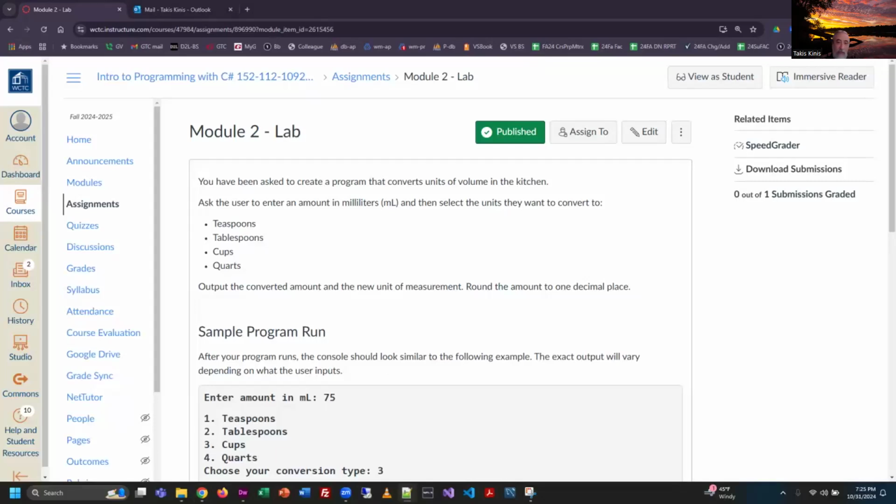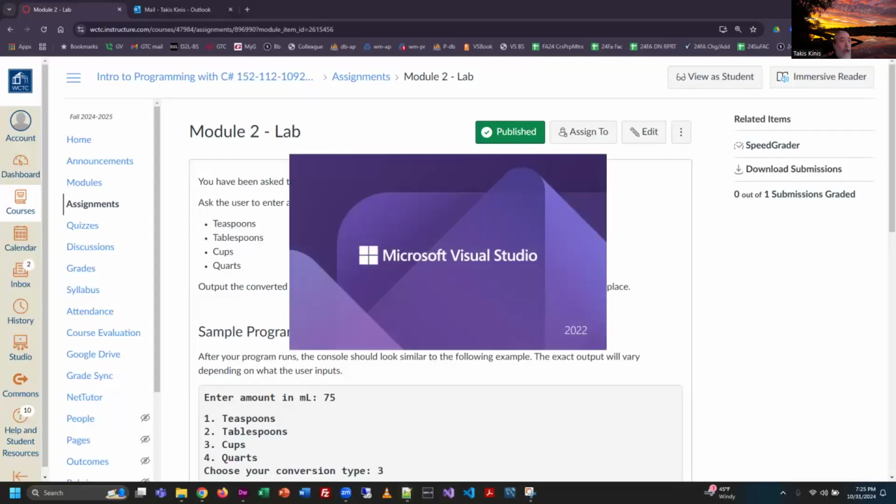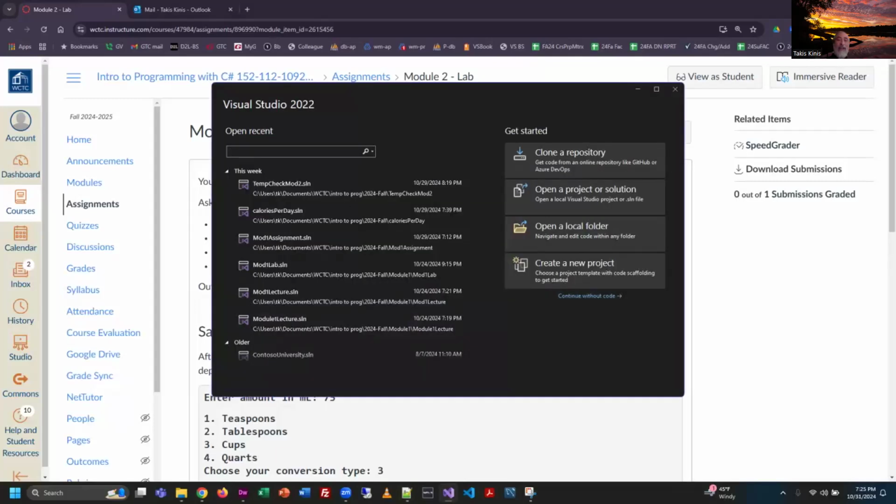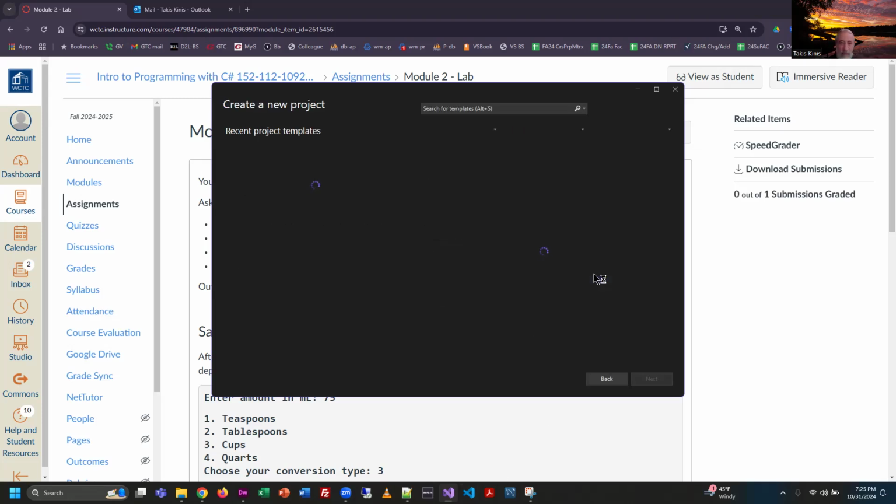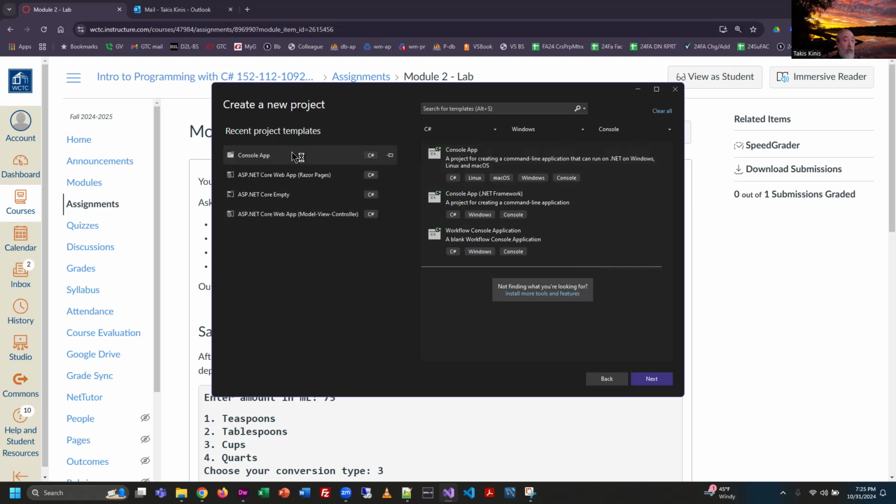And you know what? I should just type it right into Visual Studio. Let's go ahead and build the lab project. All right, so I'm launching the IDE here. I'm going to go ahead and create the project. We're doing a console lab.